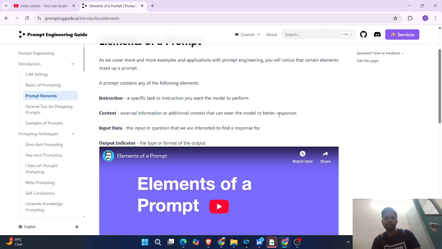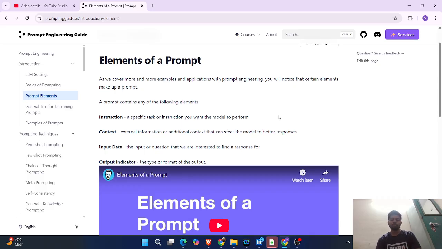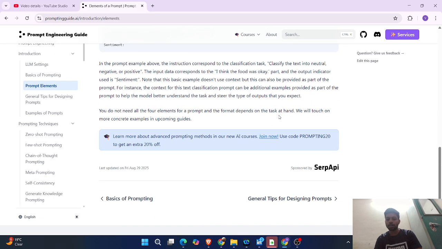Basically it might contain an instruction, it might contain some context, and it contains some input data. You have to pass input data to get some output. And you also mention in what way you want the response output. So all these things are the elements of a prompt. These things need not all exist in the prompt, but depending on use case to use case, you have to pick these things and implement them.